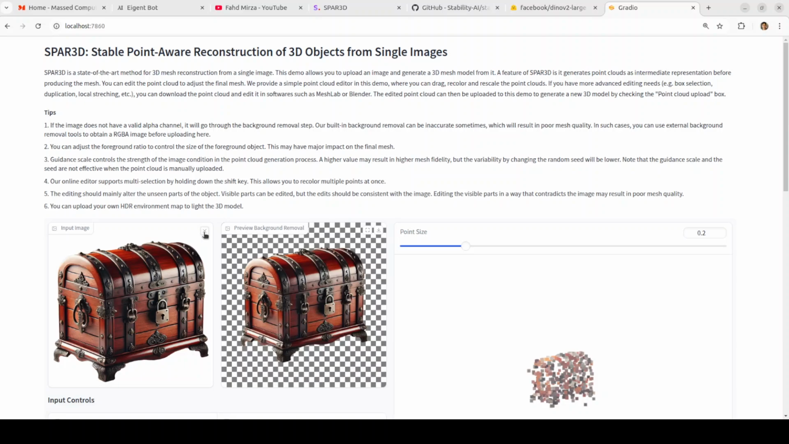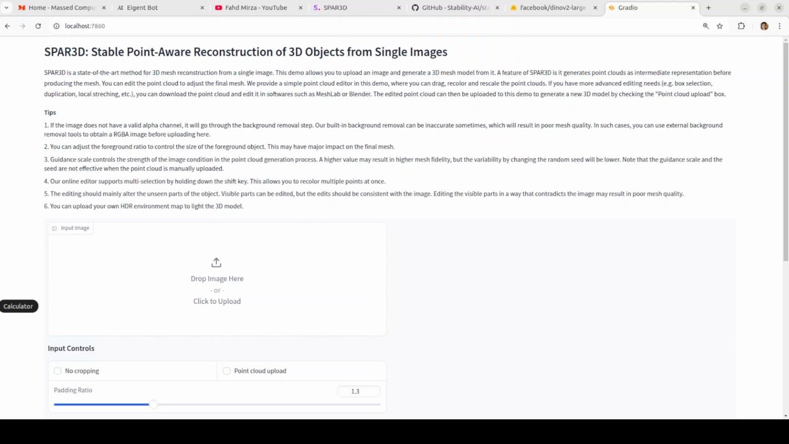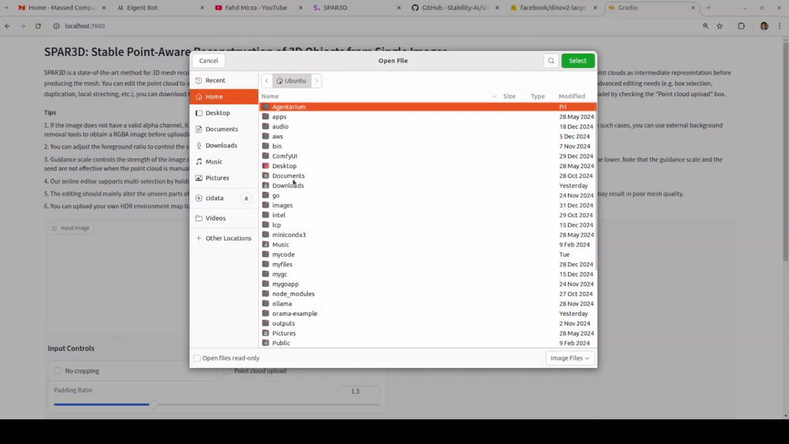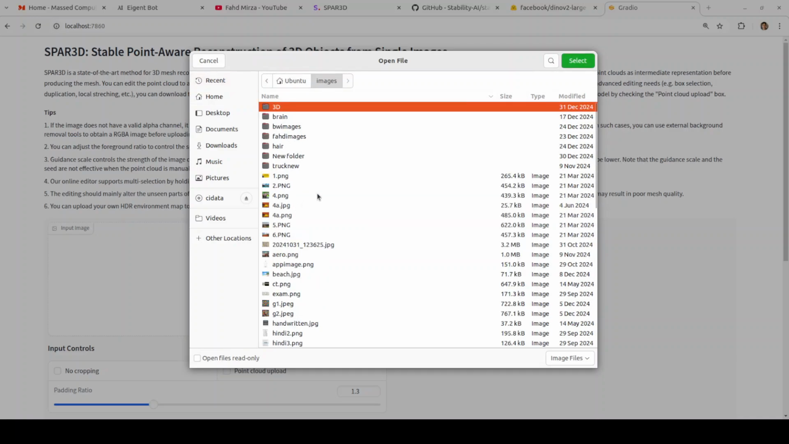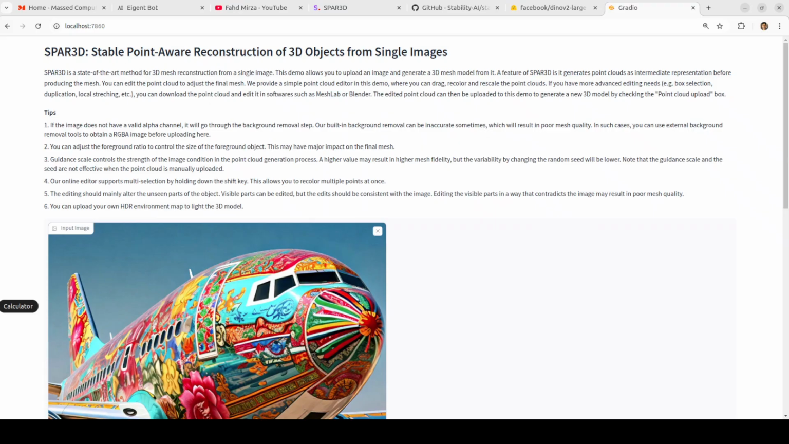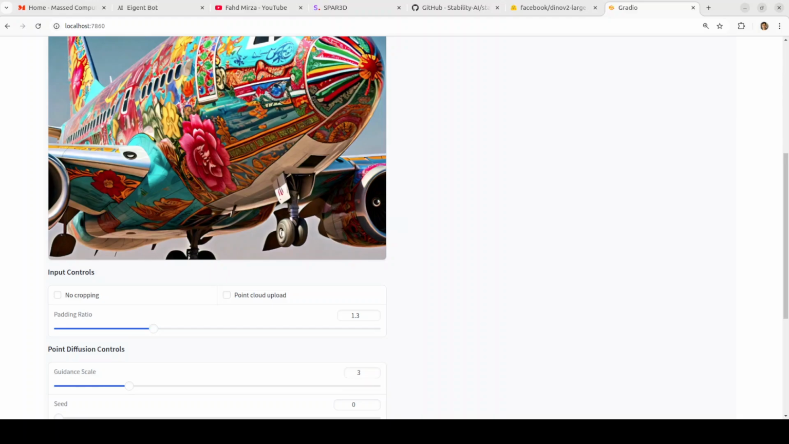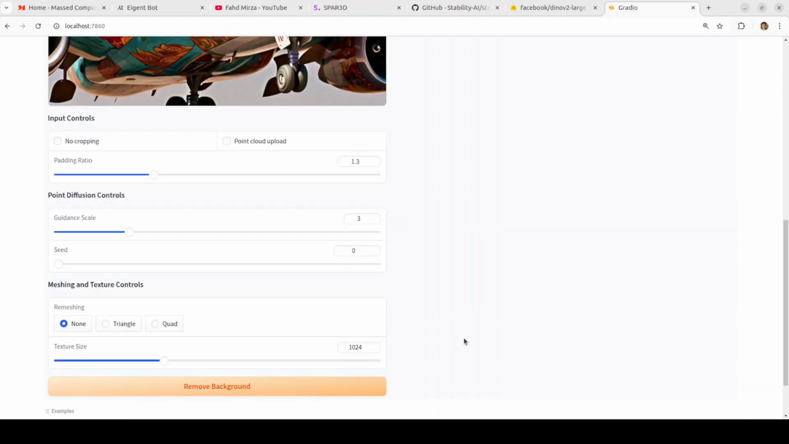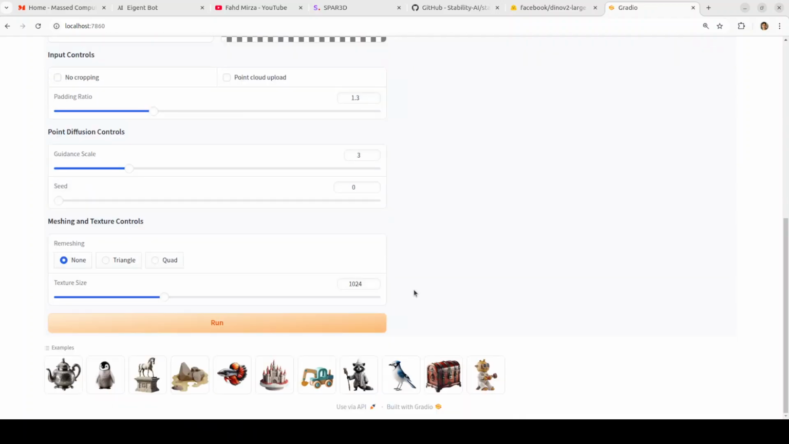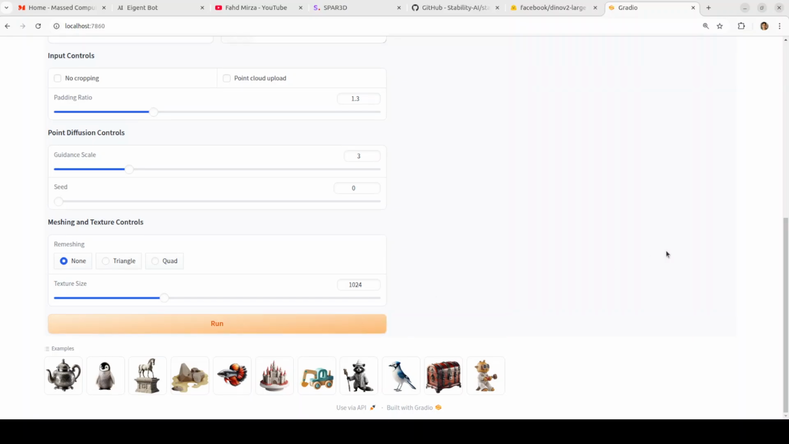So I'm just going to click here at the X. Now I am going to select an image from my local system. I'll go here, and I have a directory of images. I'll just go there. Let me select one of them. So I just selected this image which I used earlier, and then I'm going to click on remove background first. The background has been removed. That's good. And then we can simply run it to see what it generates.